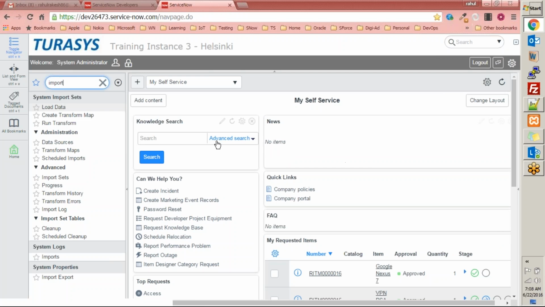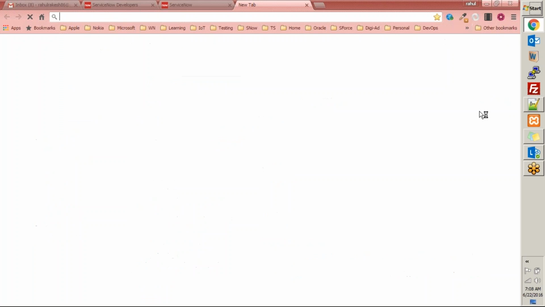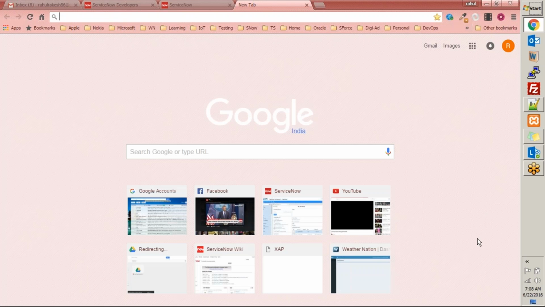Hello, sir. In my instance, I'm not getting the option like I tried to create the columns. I'm not getting the insert a new row option. Insert a new row. Show me your instance. Where is your instance? Okay, just a second.